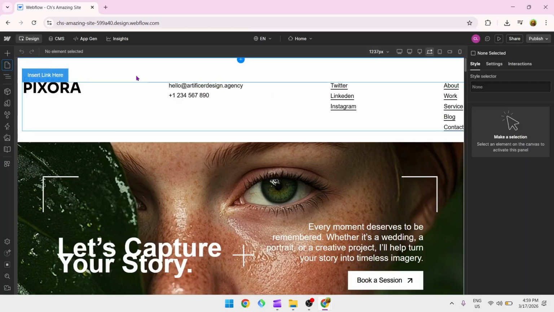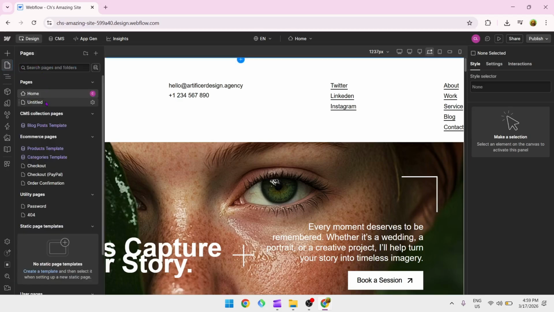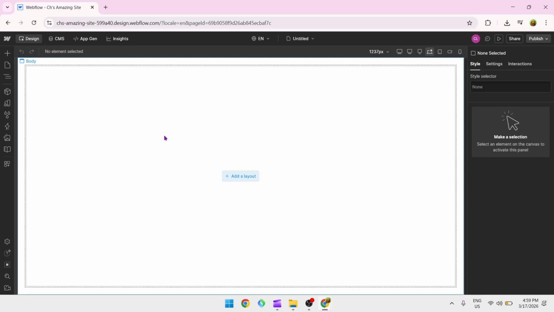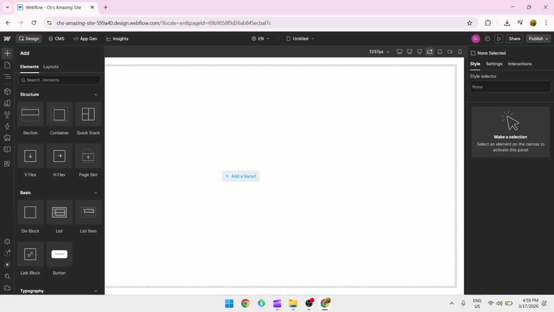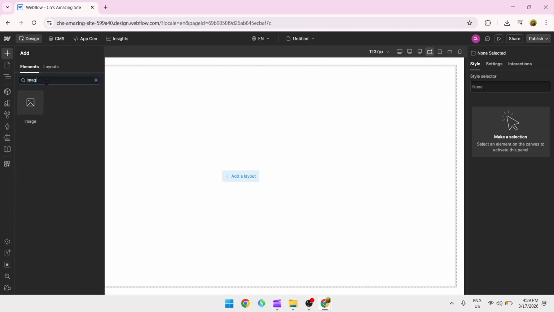In today's video, I'm going to show you how to add a link to an image in Webflow. So first, open up your site in webflow.com. Then next, in the left panel, go to the page where you want your image to be. Then next, click on the Add button and look for the image element.